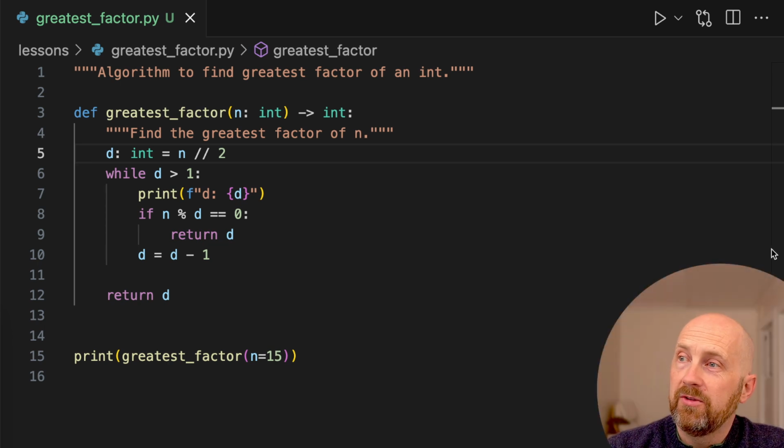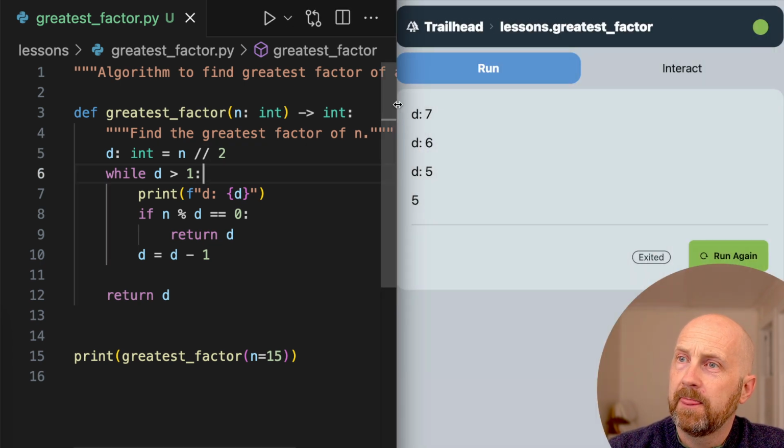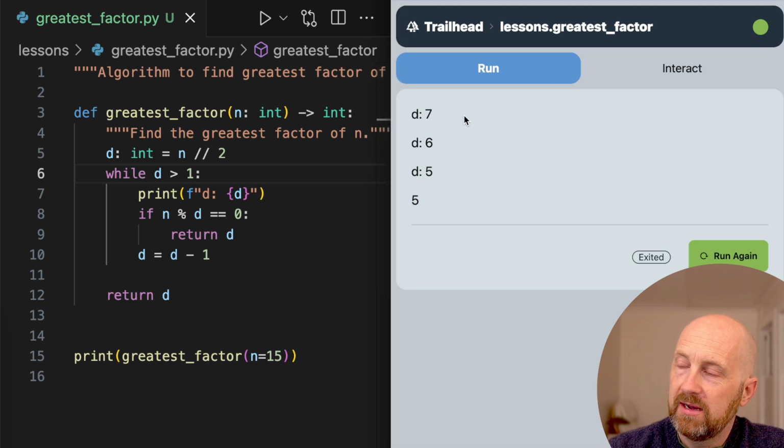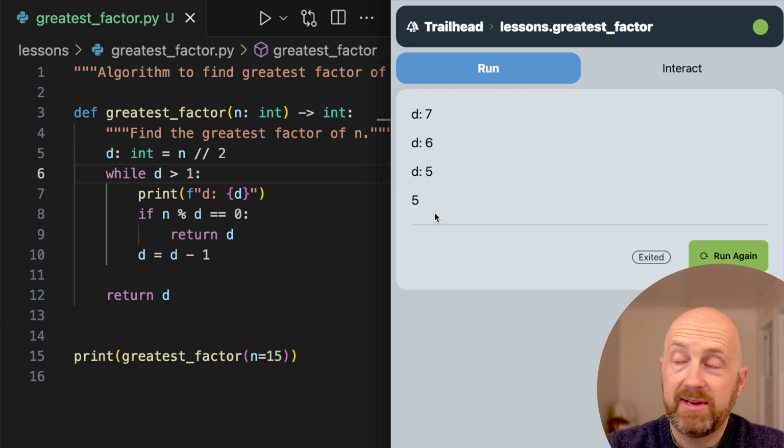All right, so if I were to pull this up in Trailhead, what we'll see is the exact output we saw before. So this was D7, D6, D5, and 5. And I'm looking at my output column on my diagram, and it checks out. So our evaluation followed the same as the computer's, which is what you would expect.